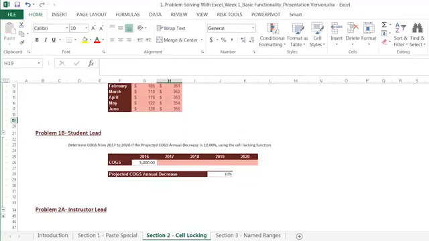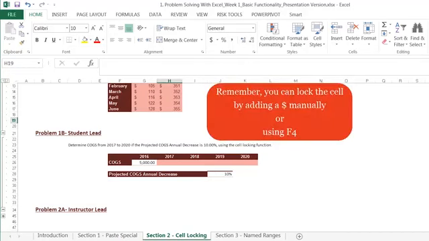Now it's your turn to practice cell locking with exercise 1B. Remember that you can lock the cell entirely by adding the dollar sign manually or by using the F4 shortcut.